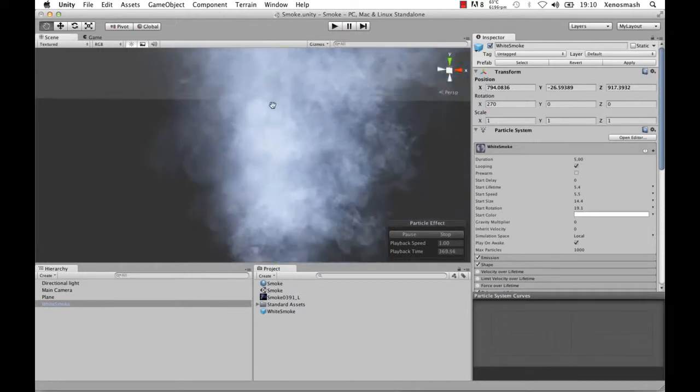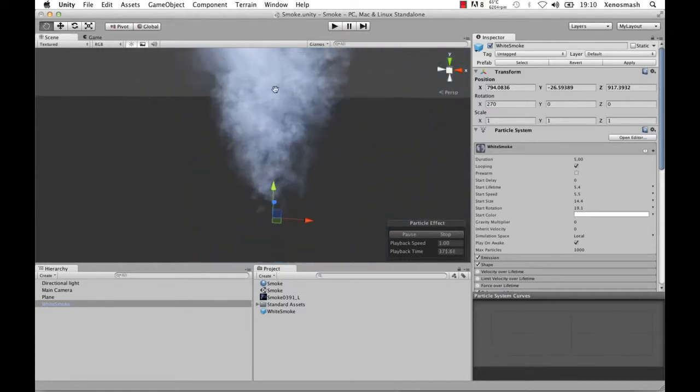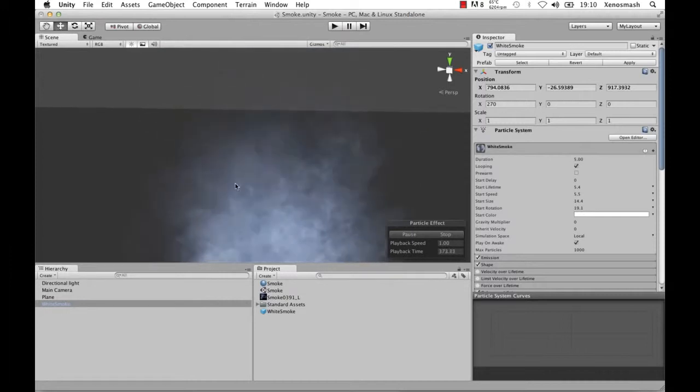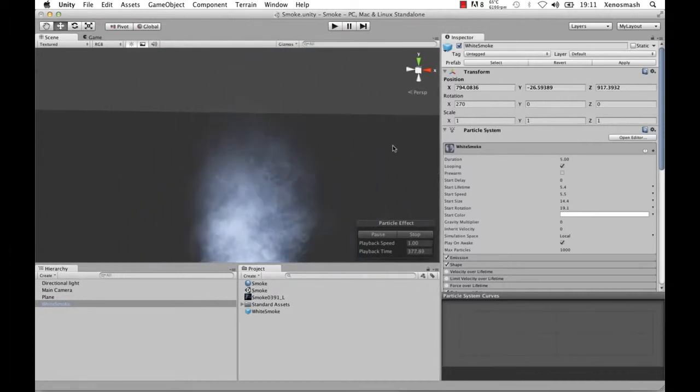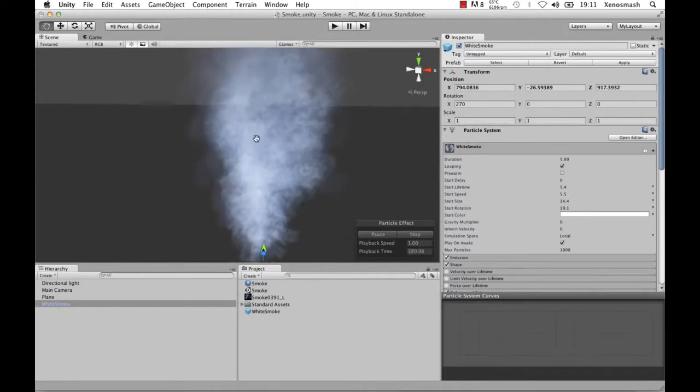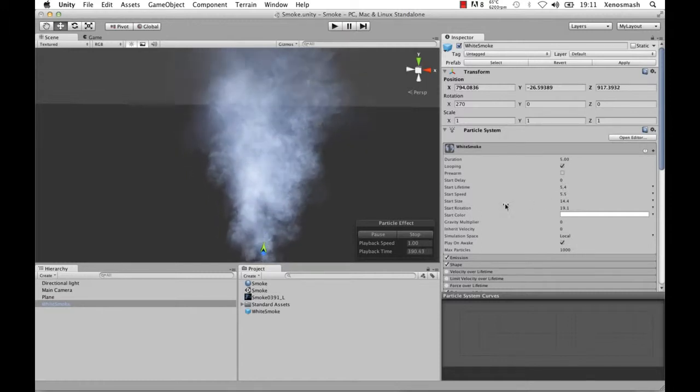If we take a look at it, it looks pretty good right now. We have a very nice realistic looking effect, and it fades away very nicely at the top right here. So if we take a look at our particle system settings, I'm going to go ahead and zoom out a bit. The first setting that we're going to be changing is the start lifetime. The start lifetime is set to 5.4, and the start speed is set to 5.5. Then we have the start size at 14.4. The start rotation is going to be at 19.1, and the start color is going to be white.